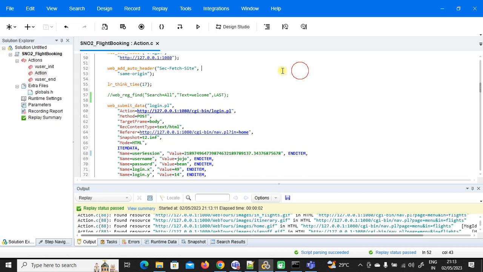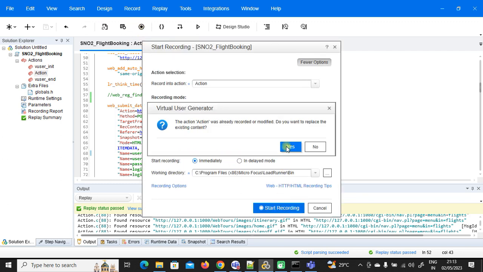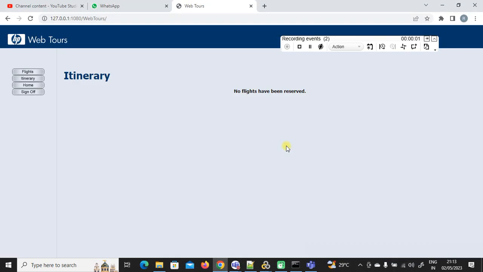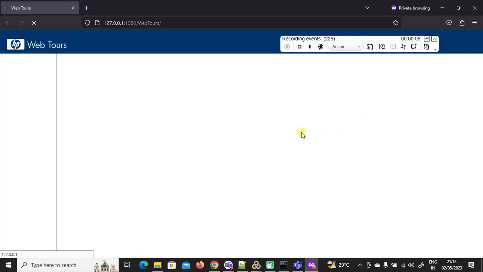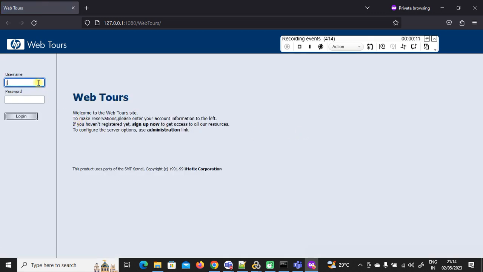Go to file, record this once again, start recording. It will override the script. Okay. Hit Jojo username and password. Before hitting login, insert a transaction, T01 underscore login. Okay. See, "Welcome to the Web Tours site." Copy this.